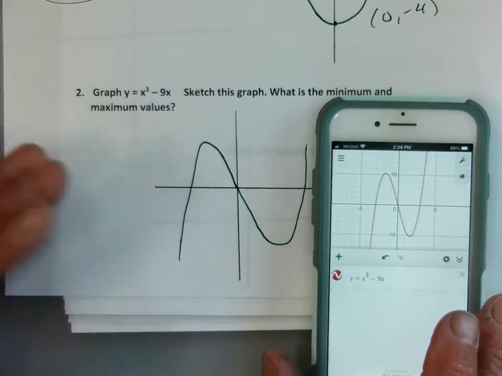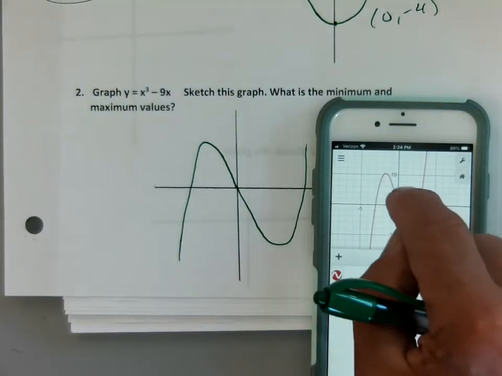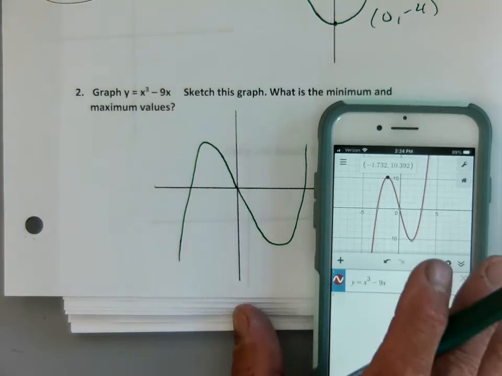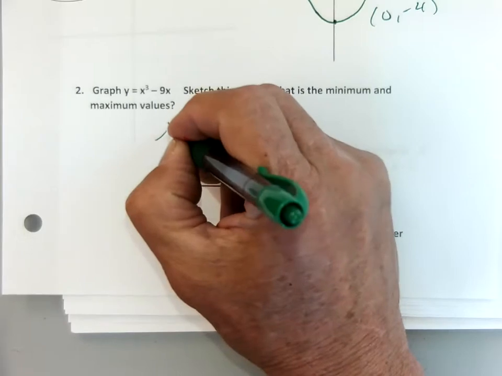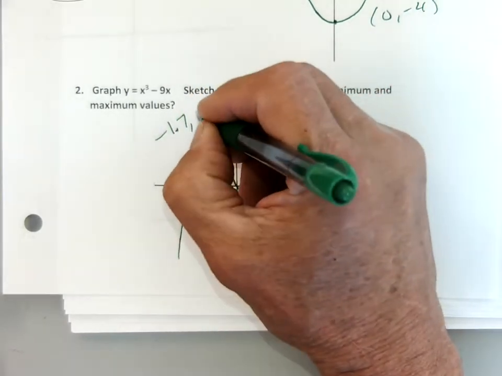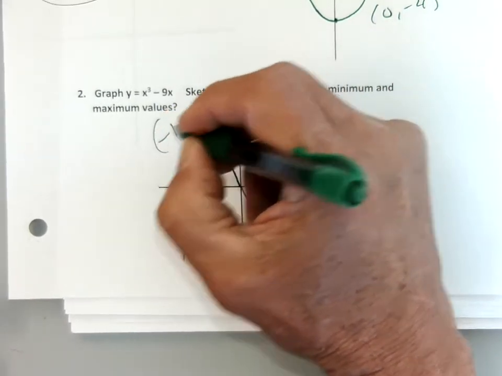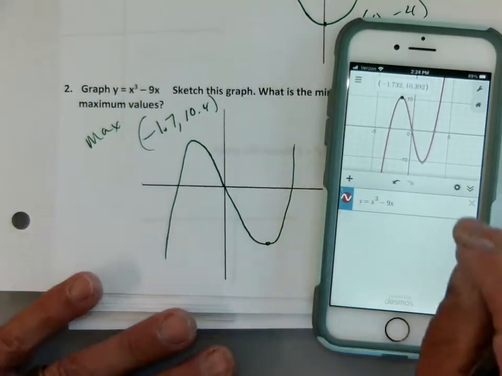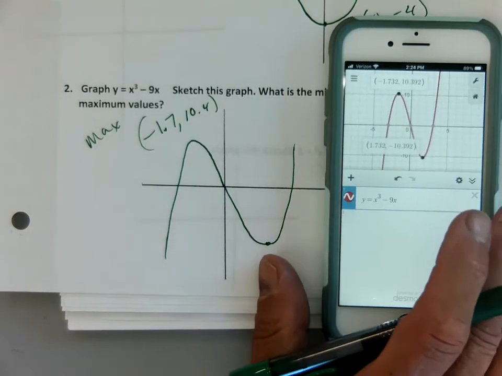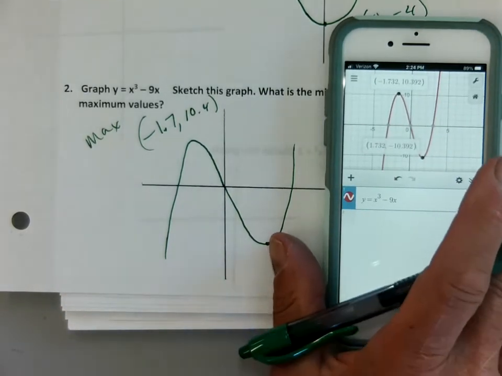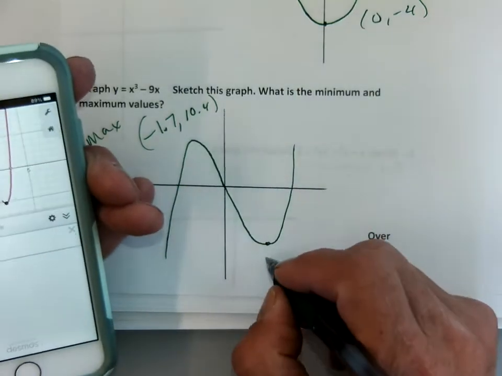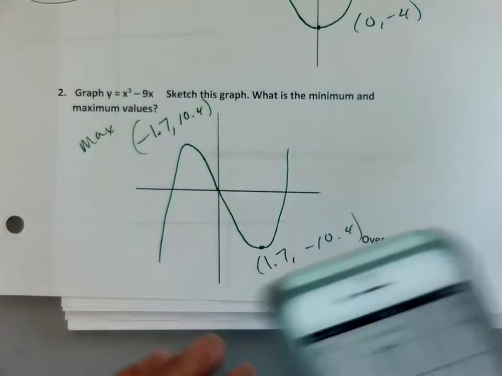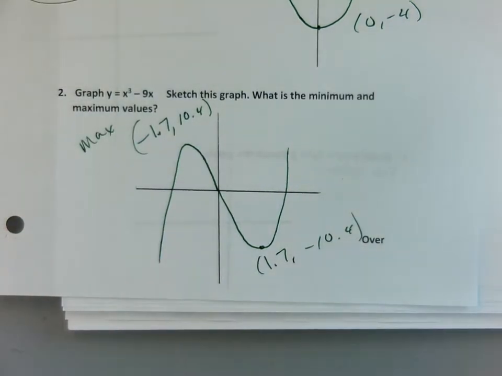What's our minimum and maximum value? It's easy. Let's just tap it, right? That's got to be a maximum. So I've got a maximum at (-1.7, 10.4). And then to get the minimum, I just tap. I like the phone, it makes it easy, right? I get a positive 1.7 and a negative 10.4, okay? How am I doing? Thumbs up? No problem at all, okay?